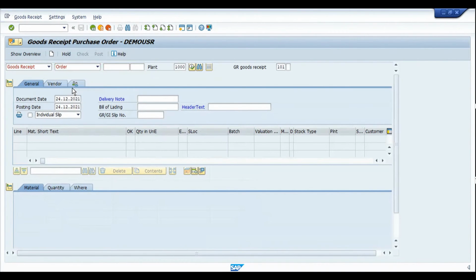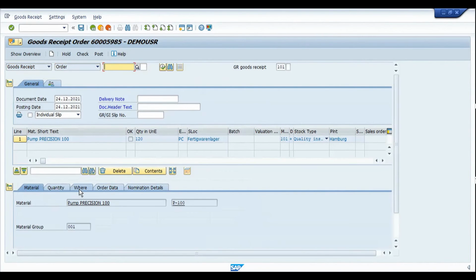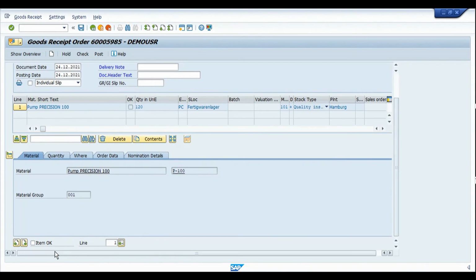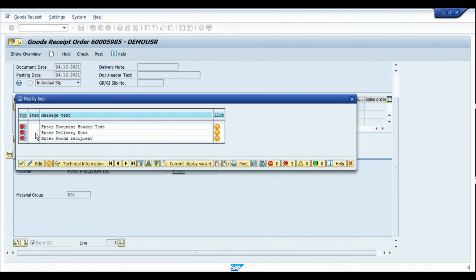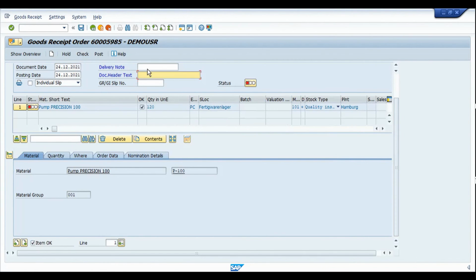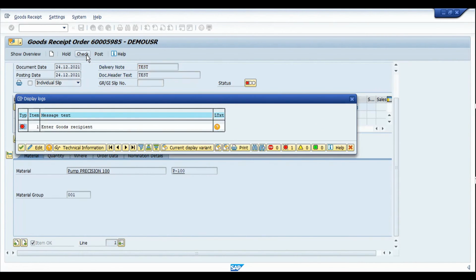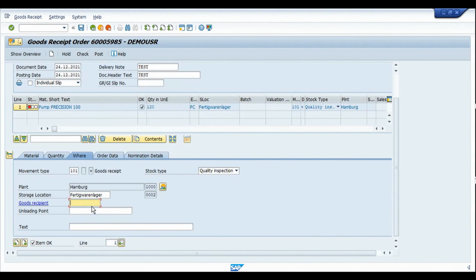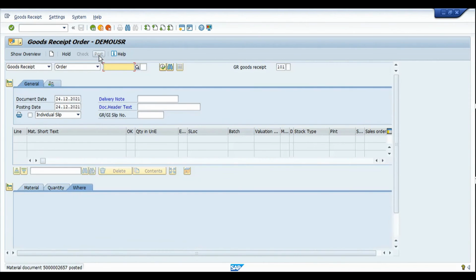in the transaction MIGO. So item OK, check. Okay, these are a few mandatory fields here. I'm going to make it as test and check. So let me edit this as well. Okay, now check. Now it's green and I click on post.